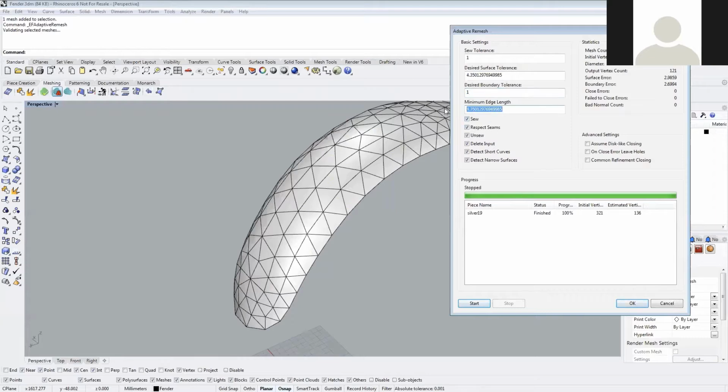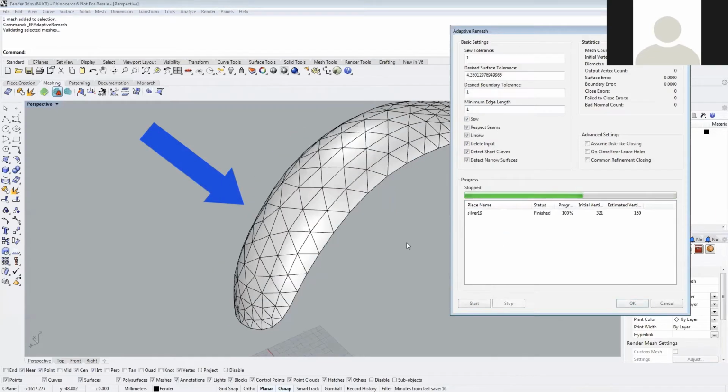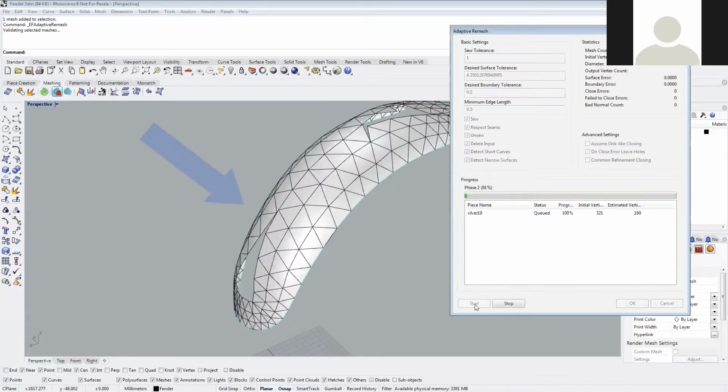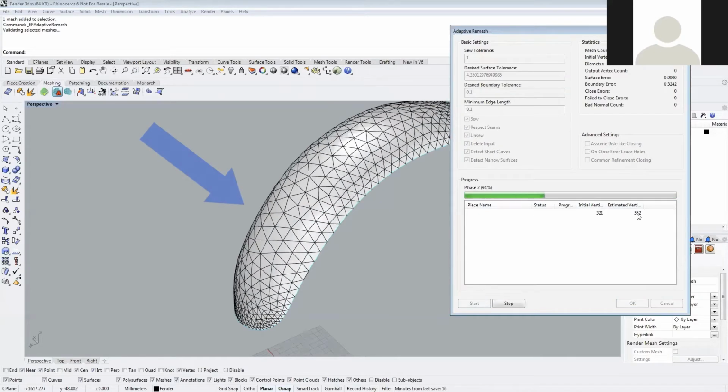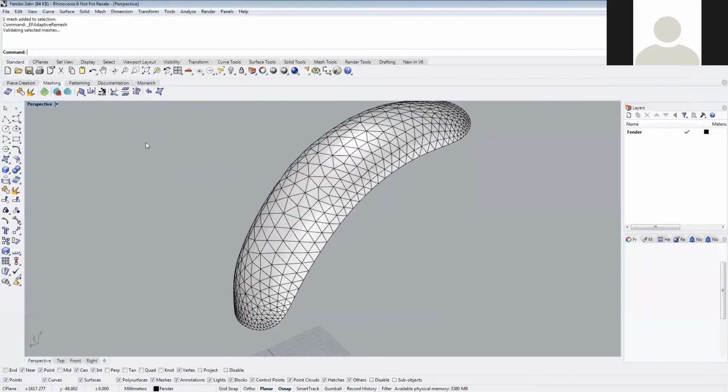So for this, I'm going to reduce both these to 1. We'll click Start again, and we can see that we're starting to get a bit more detail. Still not quite enough, so we're going to try 0.5. We'll click Start again, and we can see our estimated vertex count is increasing. So we will try 0.1 and 0.1, and now we're at about 550 vertices, and we can see we've got excellent fidelity all the way along the boundary. So we're going to go ahead and click OK.